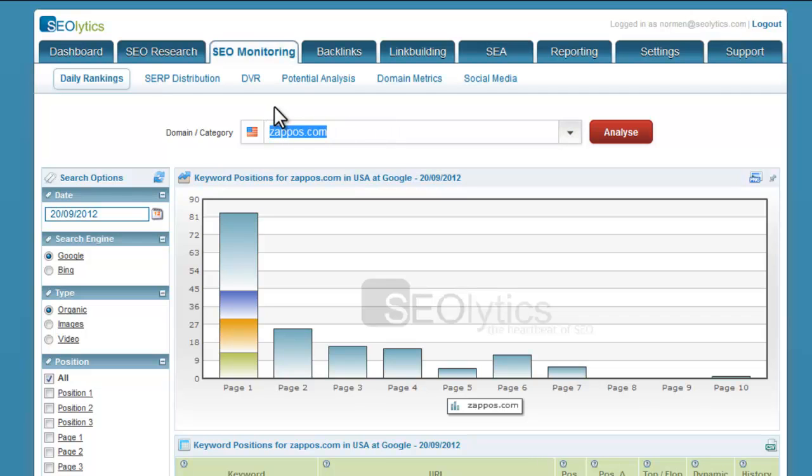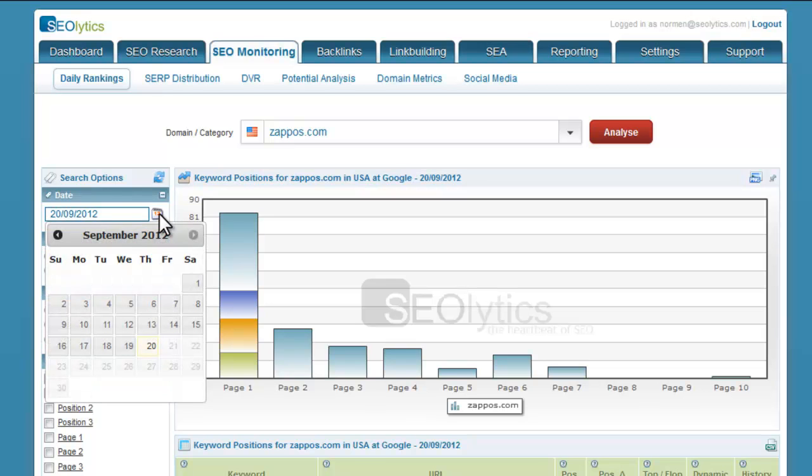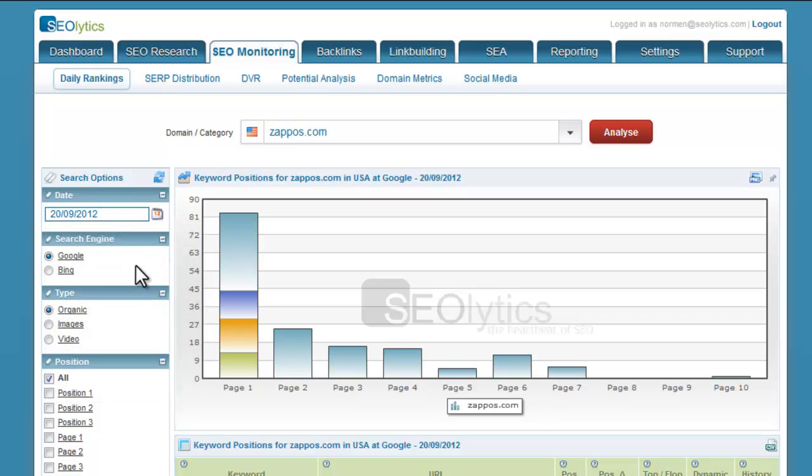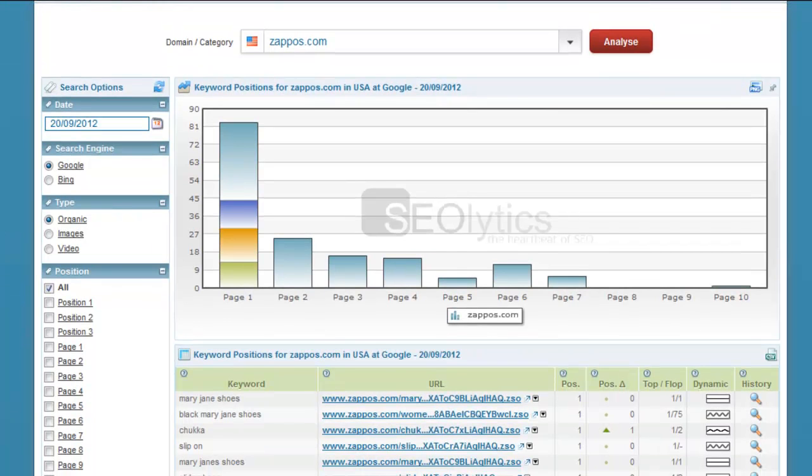So you just start to type and it will show you the domains or categories that fit the characters that you already typed in. Since it's your monitoring data, of course, you can go back as long as you're tracking the keyword. So you have a calendar, you can choose historical data. You can choose which search engine you want to have a look at. It's always the two main search engines. So it's Google, Bing, Yandex, depending on what the two most important ones are.